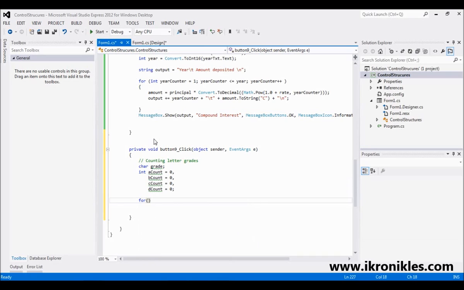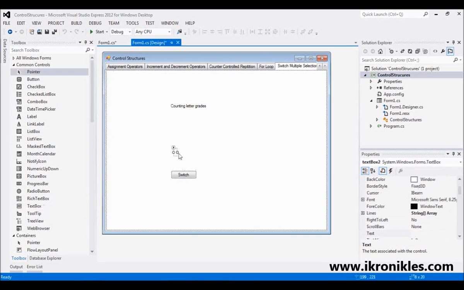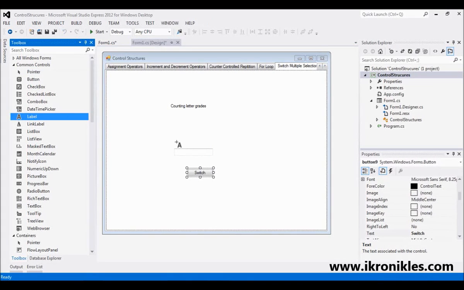Now we need to iterate this. We're using a for loop. The for loop is for int i equals 1. Let's start from 1. i less than or equal to 7. Semicolon to terminate that, i plus plus. Then inside the loop, let's do something that your users will pass: a text box and label.